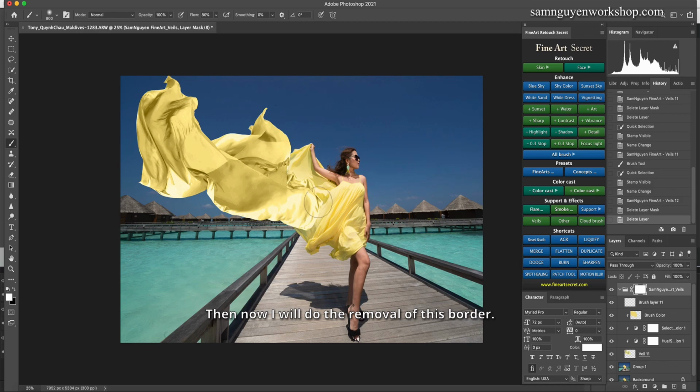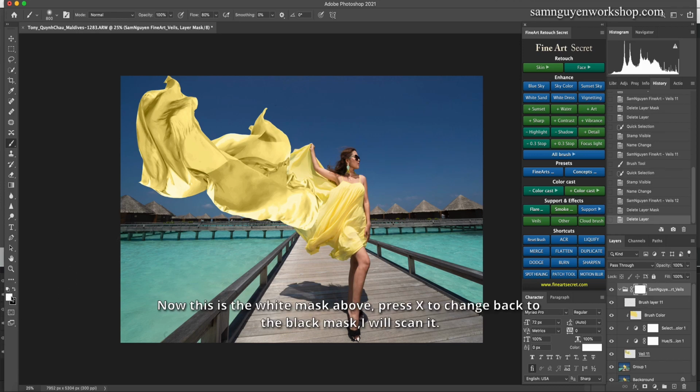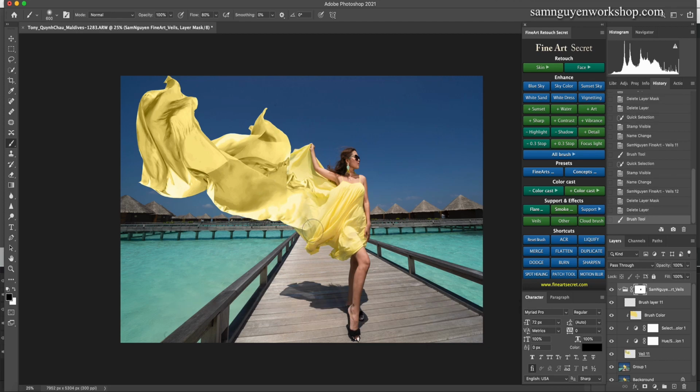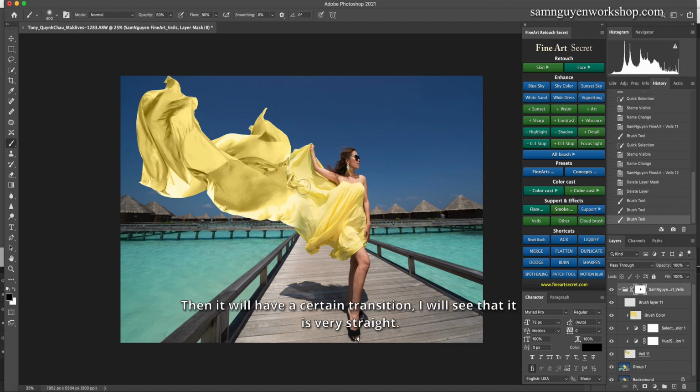Then now I will do the removal of this border. I selected the top layer. I noticed the white mask below. Now this is the white mask above, press X to change back to the black mask, I will scan it. This contiguous part, to make it real, I will reduce the opacity to 50%. Then it will have a certain transition, I will see that it is very straight.